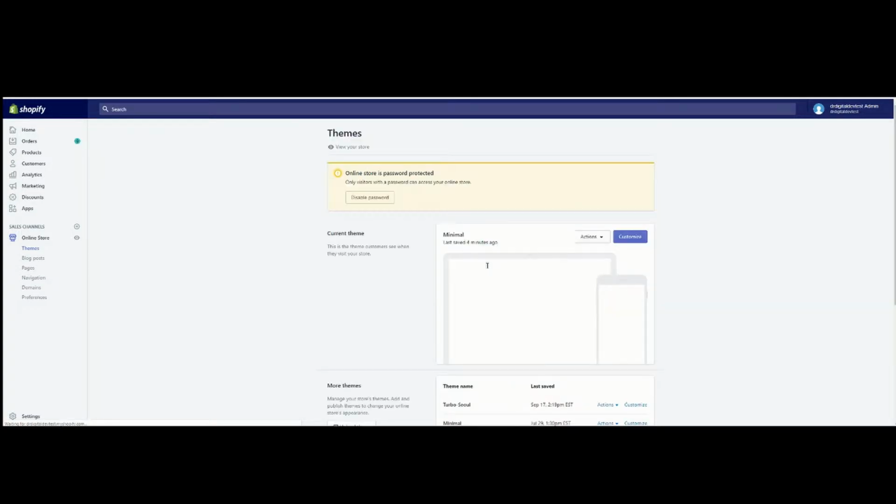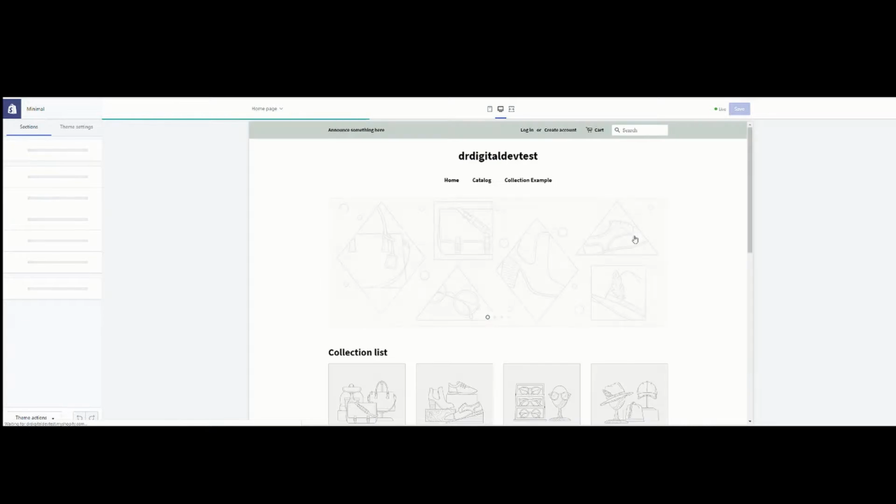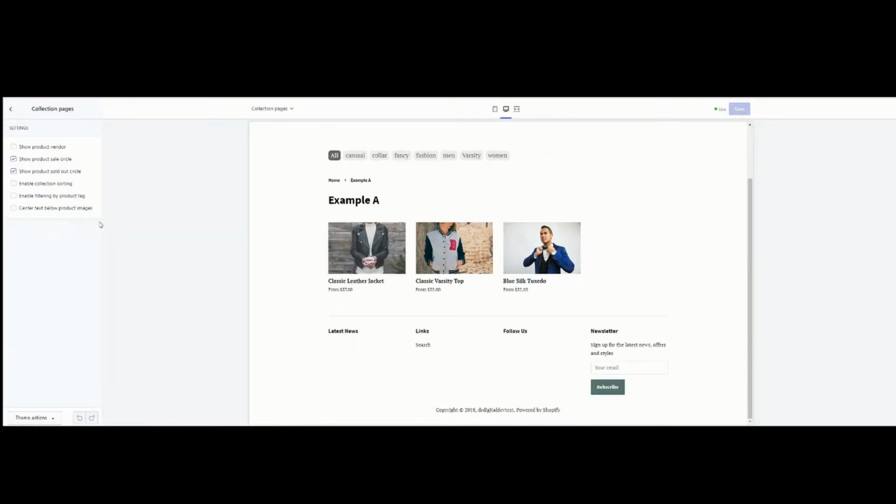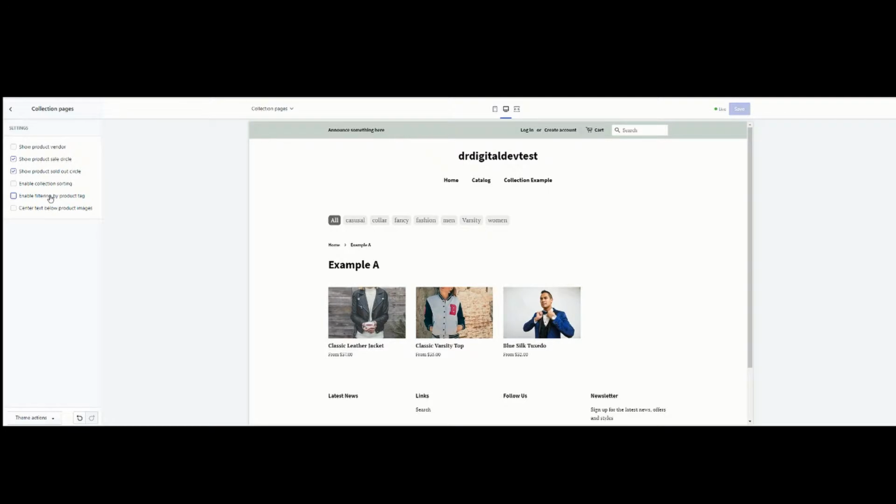admin section, select customize, navigate to the collection pages, and then you should see an area that says enable filtering by product tag. If you check it, you should get a drop down or something else that your theme already has available. In my case, I wanted to use the radio button, so I will uncheck the filtering by product tag so that I can use the radio buttons instead.